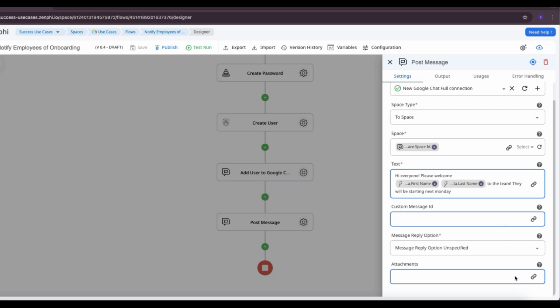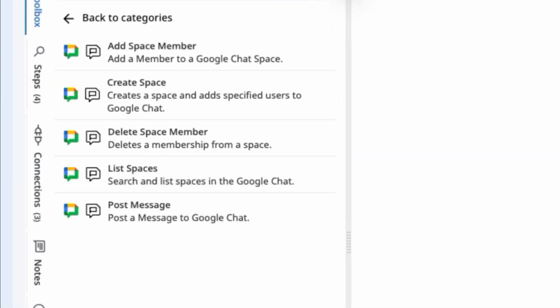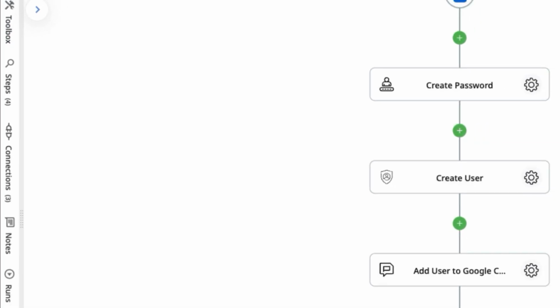so that everyone can say welcome aboard. And like mentioned previously, these aren't the only actions for Google Chat that we have implemented recently. We also have the create space action, and you can also delete space members if you want to delete someone, for example, during your offboarding. And you can also generate a list of spaces that you have already. And that would be everything.